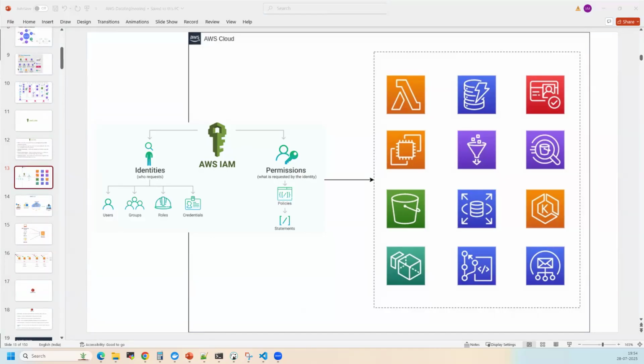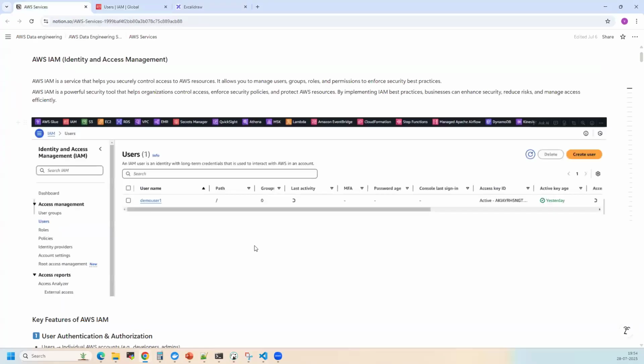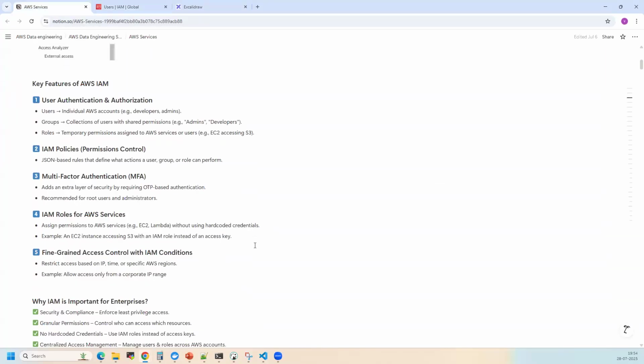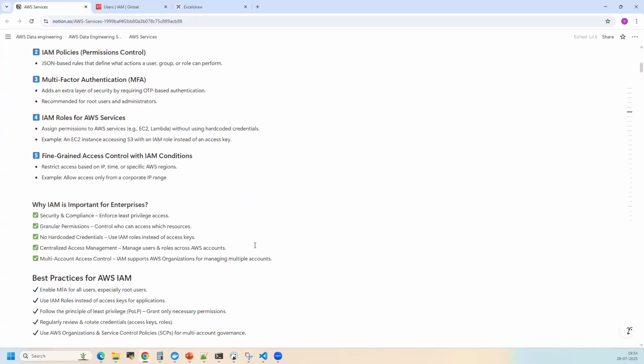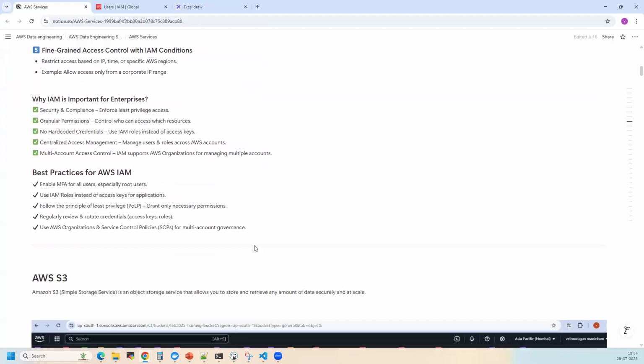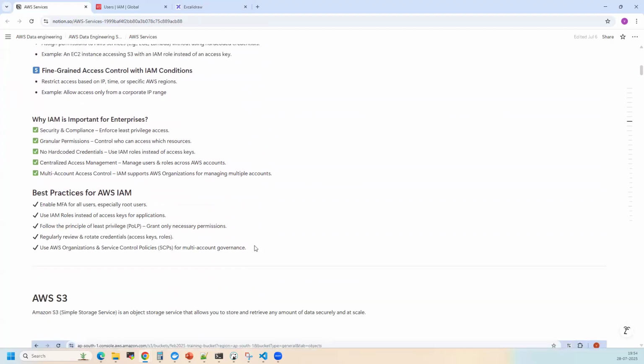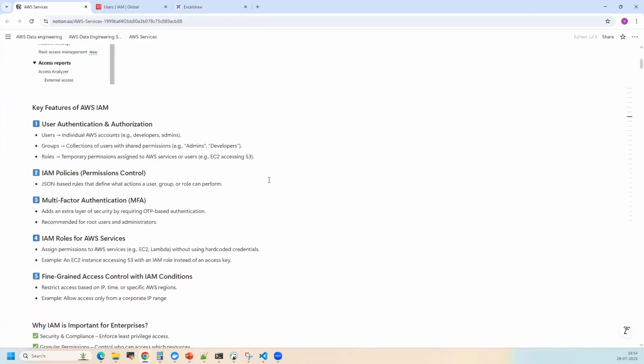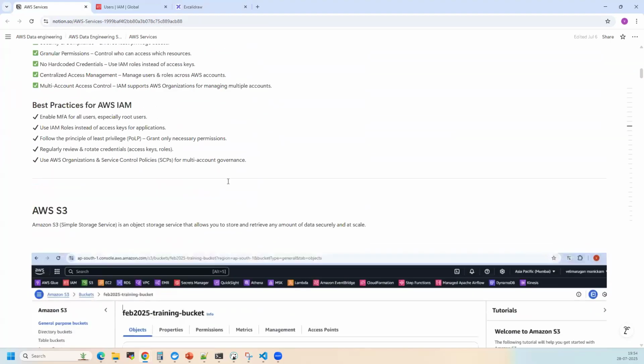Okay, we will get into the next one. So, so far we have seen what is IAM. In IAM, we can create users, we can manage policies, we can manage roles. Okay, so next is AWS S3.